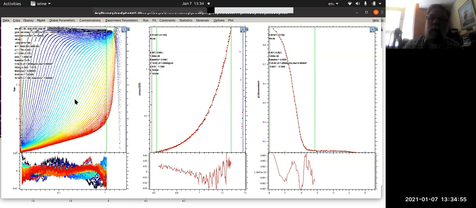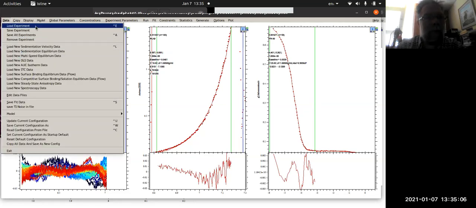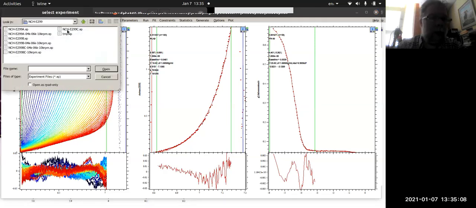Normally I don't do modeling this complicated. Most of the time I just load in, say, 3 experiments or sometimes 6 experiments of sedimentation equilibrium data and run through a series of measurements that way, if that makes sense.